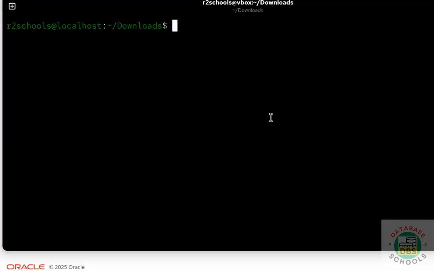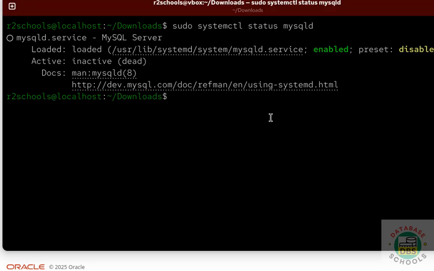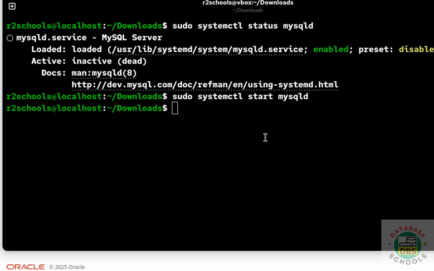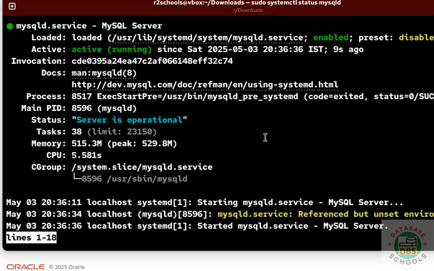Now verify the status. sudo systemctl status mysqld. mysqld is the service name of the MySQL Server. See, we have successfully installed MySQL Server, but it is not started. So start it. sudo systemctl start mysqld. Hit enter. See, we have successfully started. Now verify the status. See, MySQL Server is active and running.